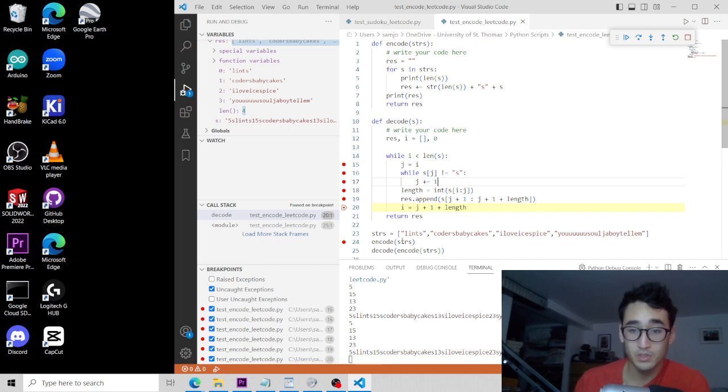So we'll just loop through this. So we have lints. And it goes to the number first, right? So it goes number, lints, number, S. When it sees the S, we say, okay, let's skip this. Then we go to Coder's baby cakes.